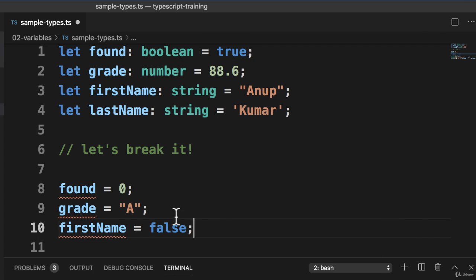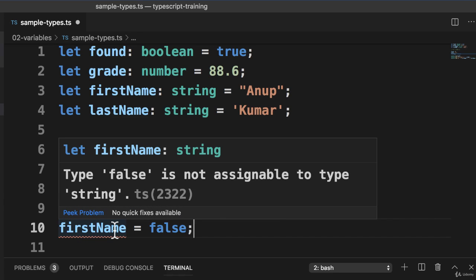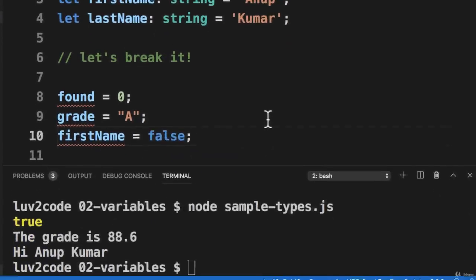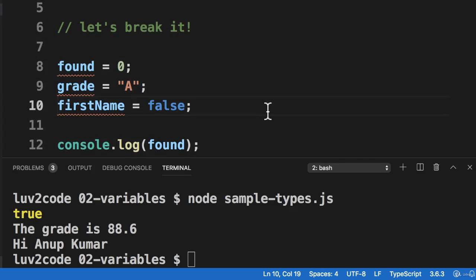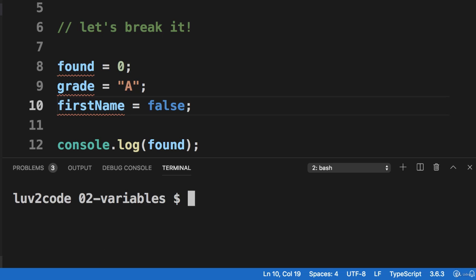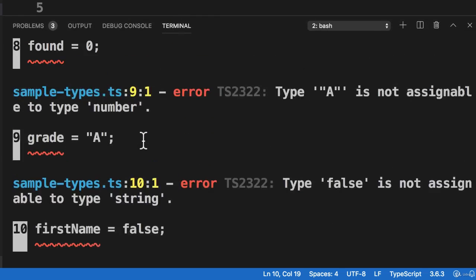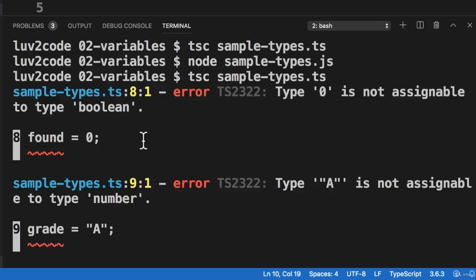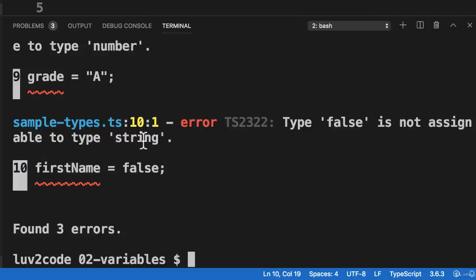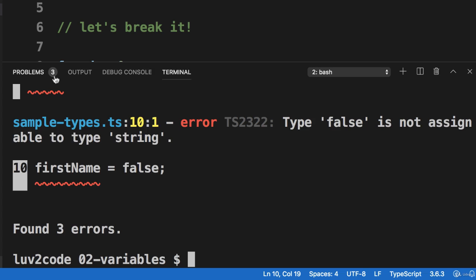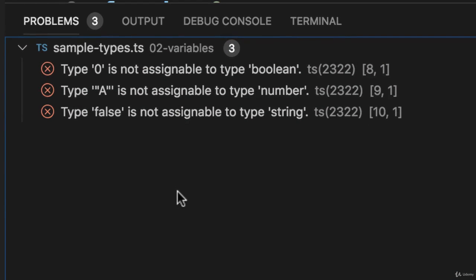I'll try to make some weird assignments to firstName. Okay, great. I save it, and now let's compile this: tsc sampletypes.ts. In the compiler, good, it says it found 3 errors, and it lists out those errors. These are the same ones that we saw in the IDE. That's cool, I'm happy about that. Also, if you click on the problems tab here, you'll see those same messages. They even tell you the line number and so on, so you know exactly where you have to go.